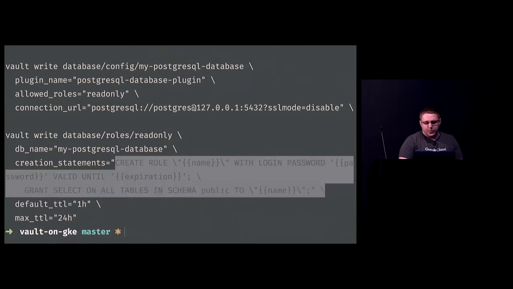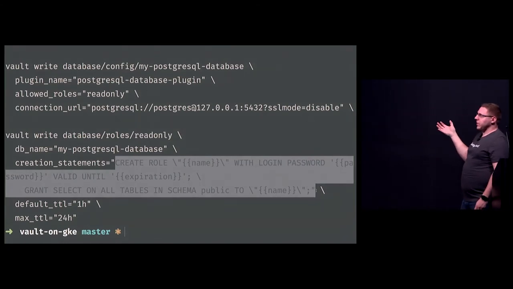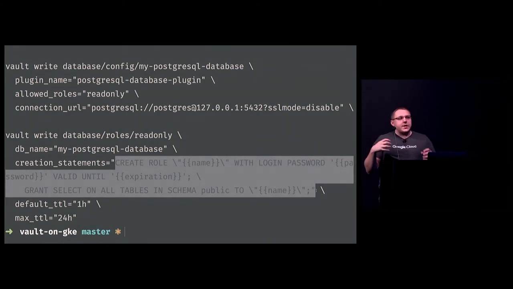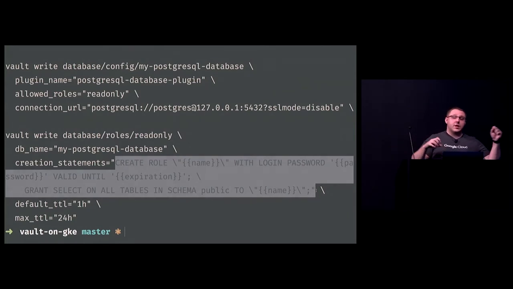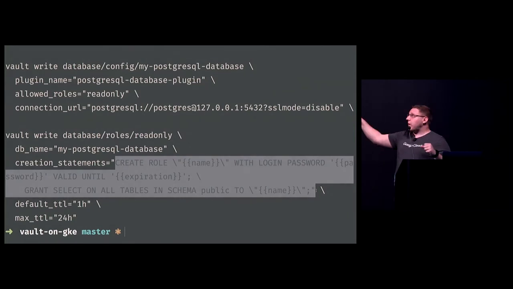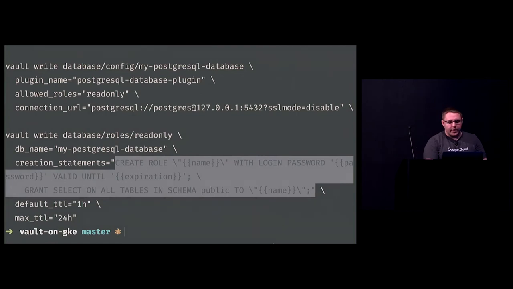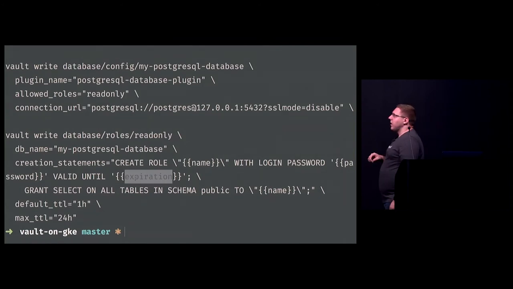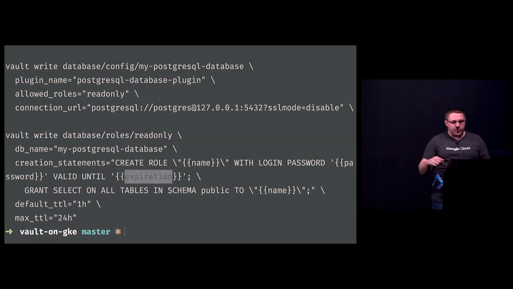And again, if you're not an expert in SQL, all you need to know is that this is a Postgres command that grants read-only on everything in the current database. So this is going to create a role. And anytime I read from that role, Vault is going to connect to Postgres. It's going to run this SQL, but it's going to fill in the username, the password, and this expiration, which we'll talk about in a second, dynamically, each time I read from that.